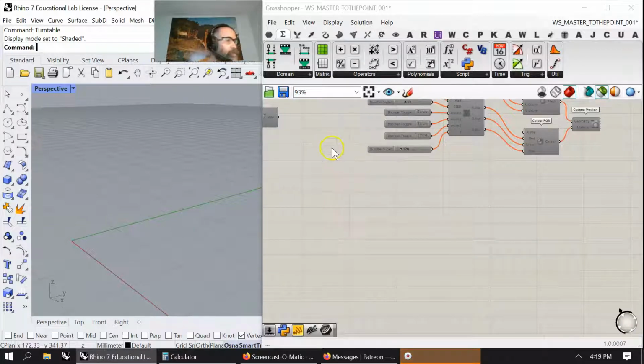Let me eat my pretzel, and we'll get started on scripting in Python using the math library.